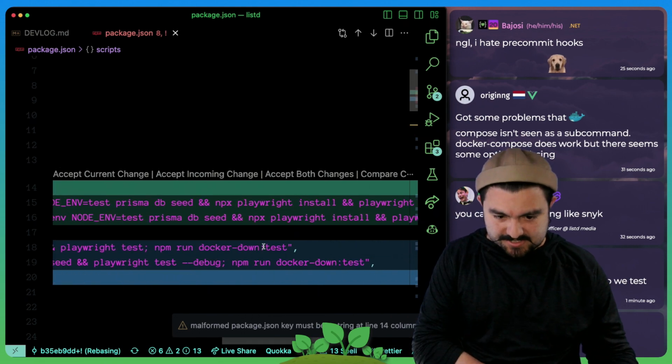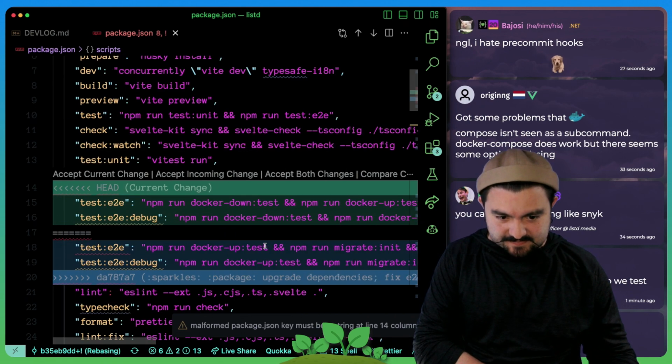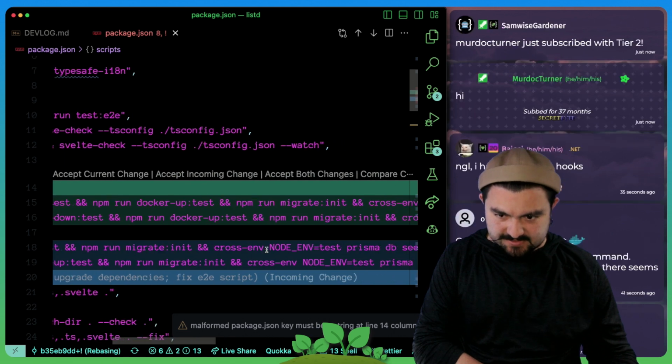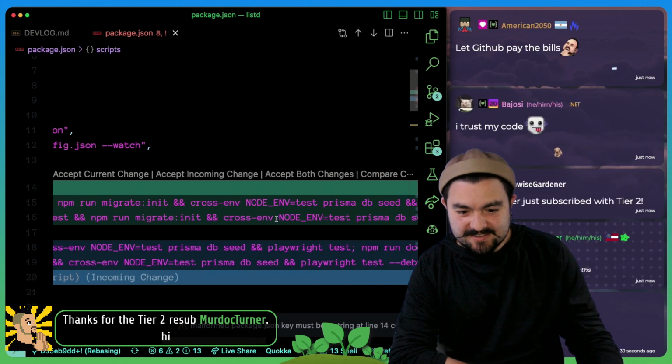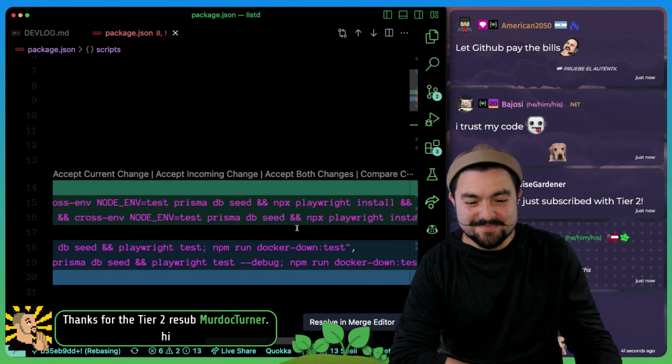All right, how do we merge these two? What's the difference? Murdoch, thank you for that tier 2. Yeah, like GitHub pay the bills.